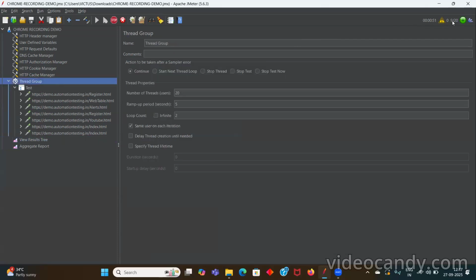So now you can see these changing, and now you see it became zero. It took a total of 53 seconds to execute, and our run button became enabled. That means our test execution has been successfully completed.